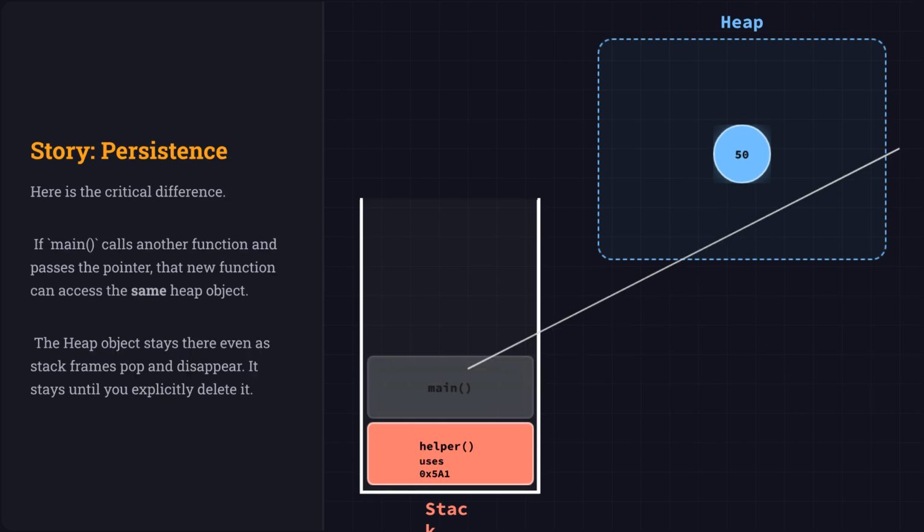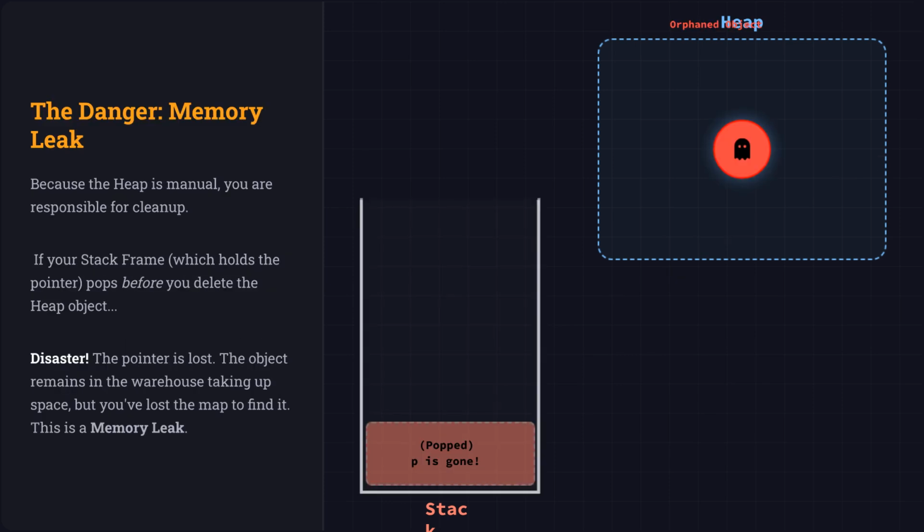The critical difference is persistence. Heap objects remain available, even as stack frames pop and disappear, until you explicitly delete them. The danger of manual management is a memory leak. If the pointer on the stack is popped before the heap object is deleted, the object becomes orphaned, consuming memory indefinitely.